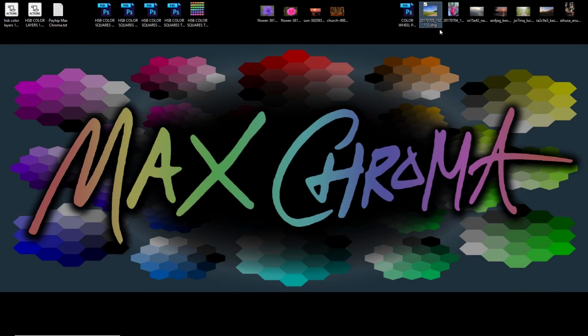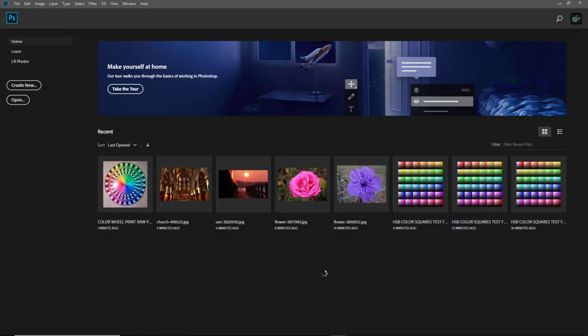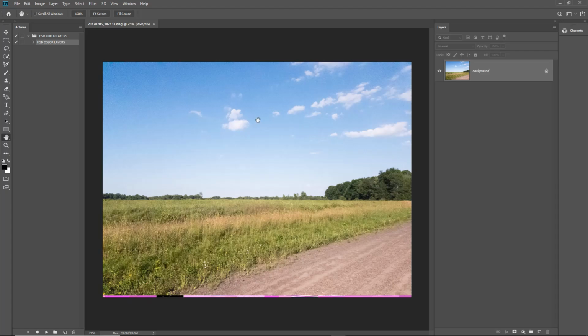Okay, let's go ahead and look at a few more. These are some raw photographs. Some of these I took myself, and some I got from a website called wesaturate.com. It's a website that gives you access to a bunch of raw photo images for you to do color adjustments to. Okay, so again, this photograph under the HSB Color Layers.